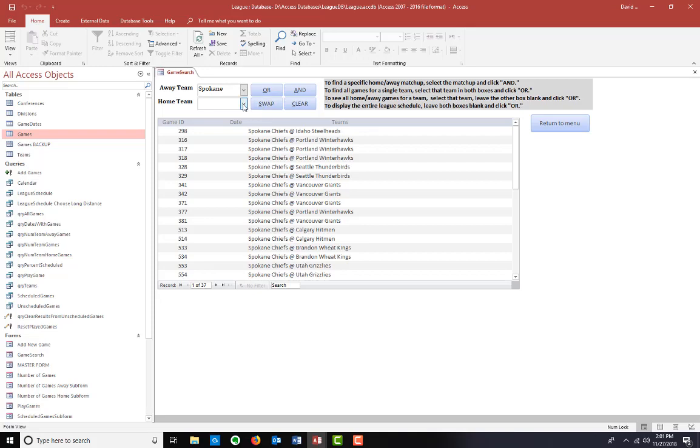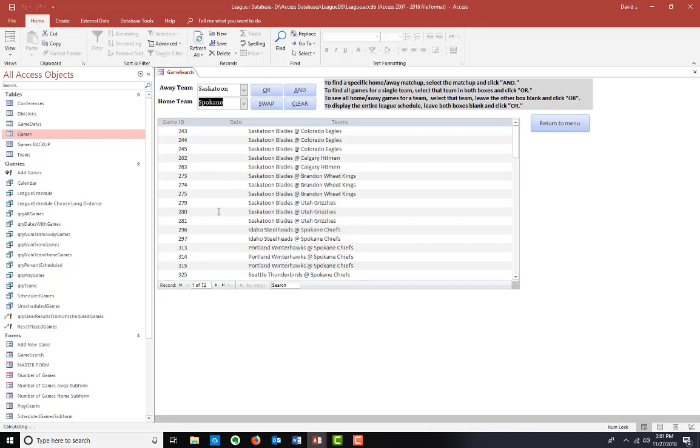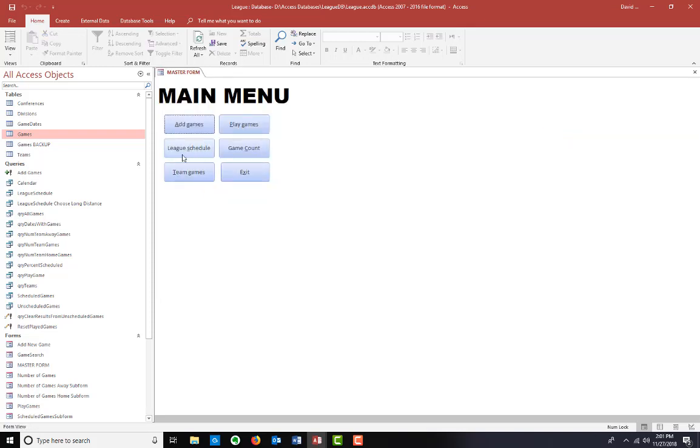If I want to see the matchup between any two teams, let's say Spokane and Saskatoon, I can put both in there and say and, and this will only show Spokane at Saskatoon, or I can swap and do and. Or is not going to mean much here. Saskatoon away or Spokane home, that doesn't have much of a meaning there. I'll go through the code for that later. That's kind of the big thing here.